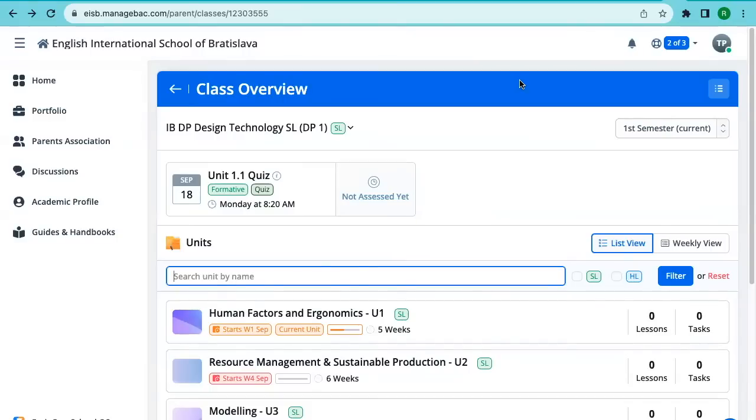Yeah, it will be published on ManageBack. Like last week we were on a camp trip, so week 1 was the first real proper work with students. So it will be. So is there a deadline for the teachers to finalize the publishing of the units, the syllabus, on ManageBack?